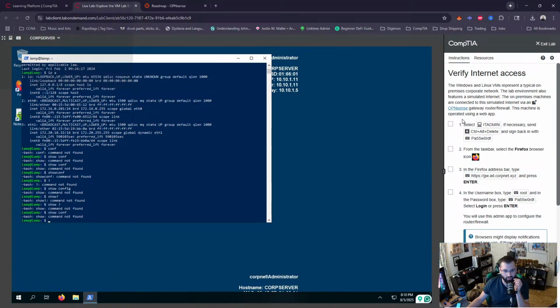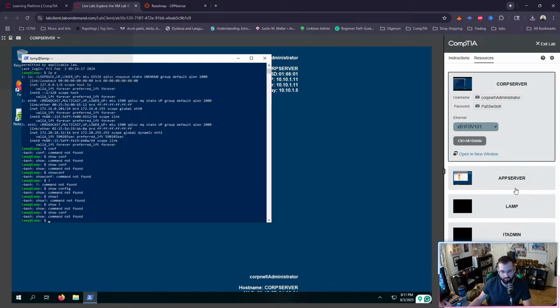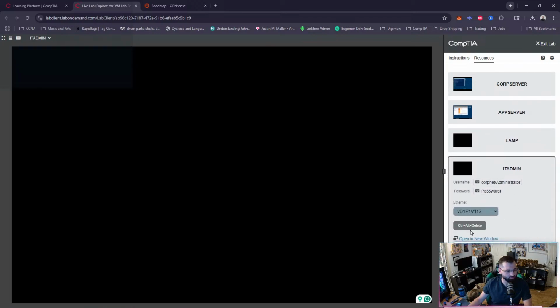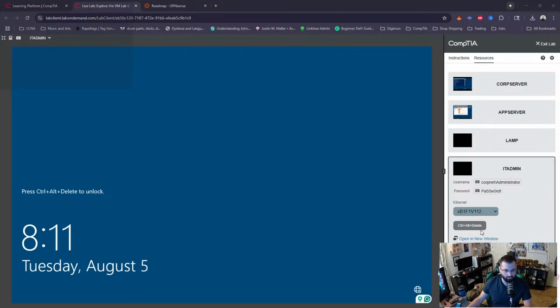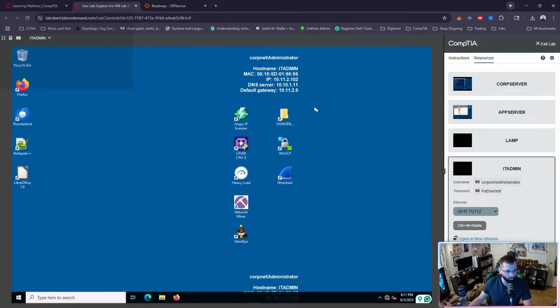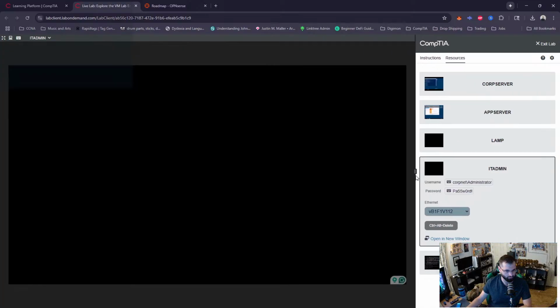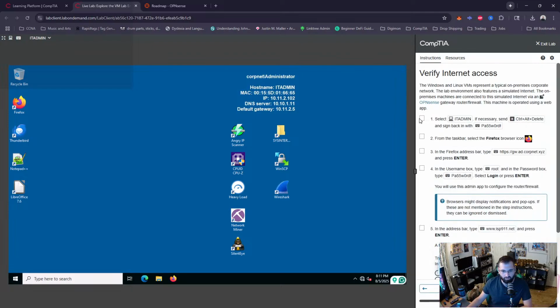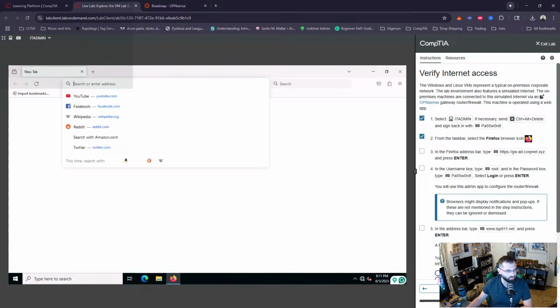Gateway route firewall. This machine is operated using a web app. Select IT admin. If necessary, send Control-Alt-Delete. Okay, let's go to IT admin. That's a bad sign. Alright, let's unlock. Let's go. Okay, we're in. Okay, sign into the admin, Control-Delete. We did that. Use the taskbar to open up Firefox. Okay, press Firefox and the address bar. And go here.